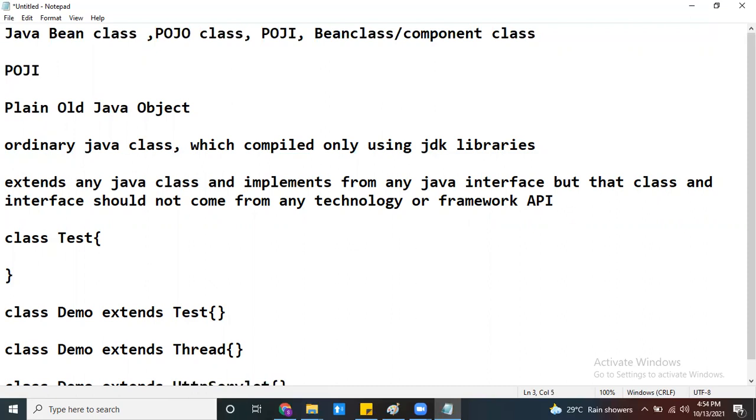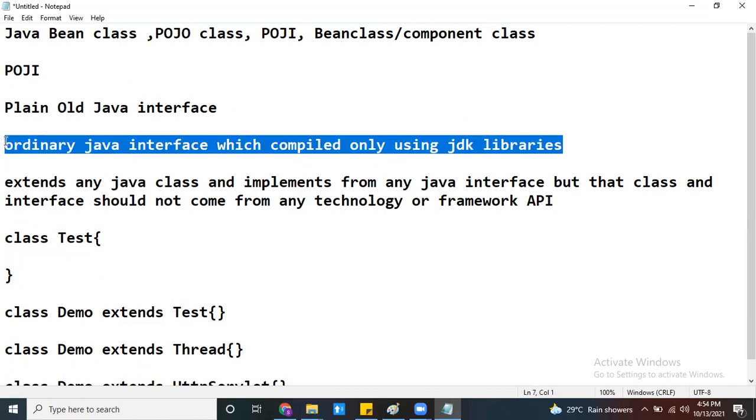The next one is plain old Java interface. Here also there is no difference. It's like a normal Java interface, which can extend, which can be implemented by any other Java classes, and which can extend from any other interfaces. This should be compiled by using JDK libraries only.